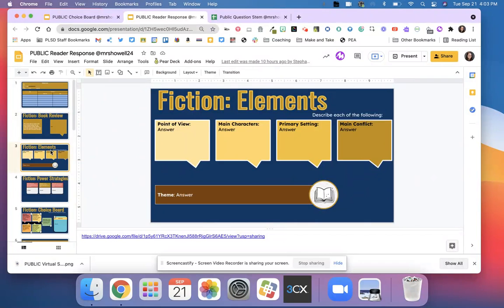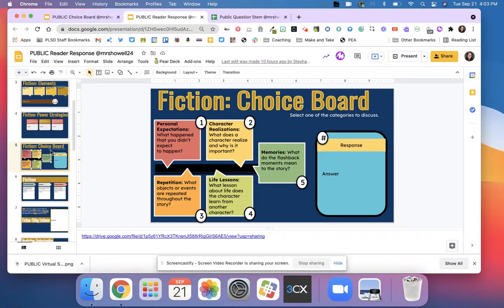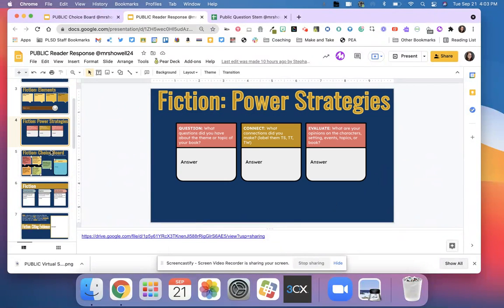The students will find elements, and you can customize all these, like for example, power strategies. Maybe you don't use that term and you use something like notice and wonder or something like that. You can change whatever you need to update for your own strategies.